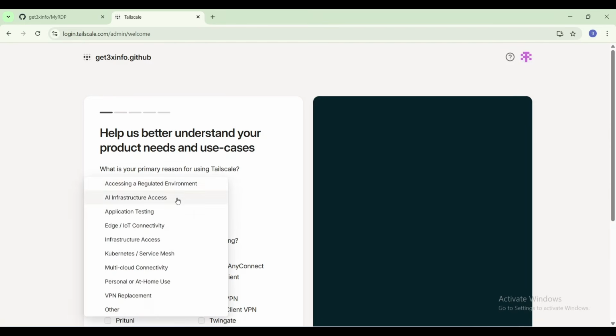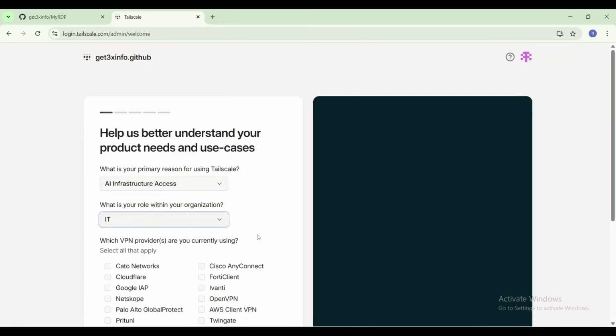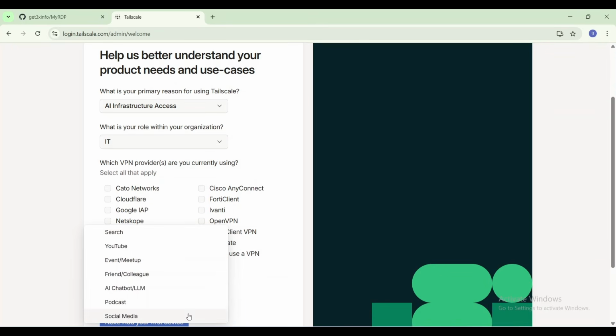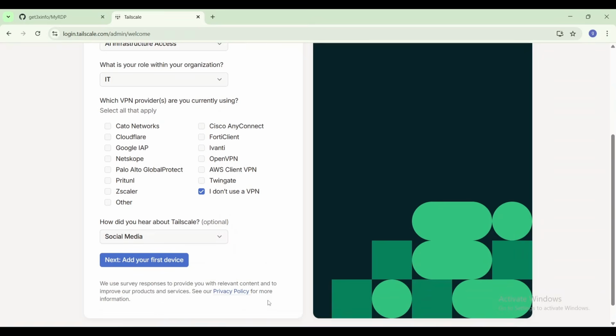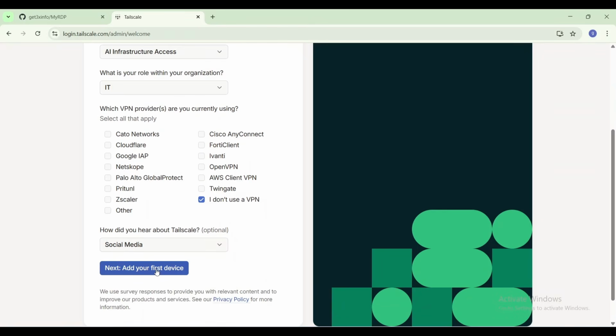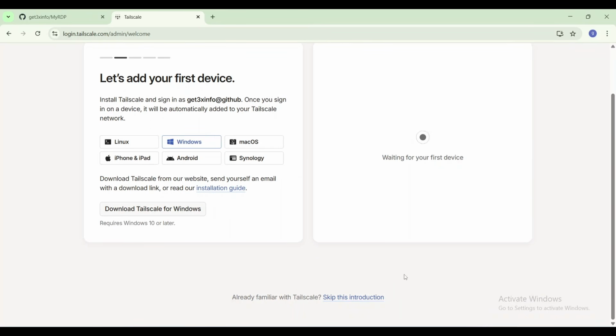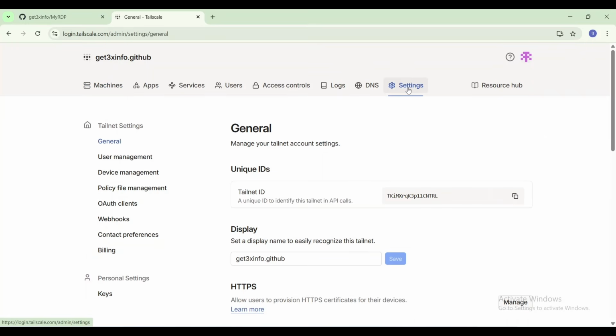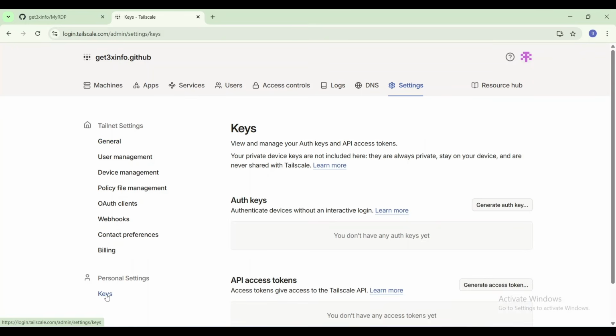This is personal. Select what best fits your needs. Once you're logged in, skip the introduction and open Settings. Navigate to Keys, select Generate Auth Key, then click Generate and copy the key.